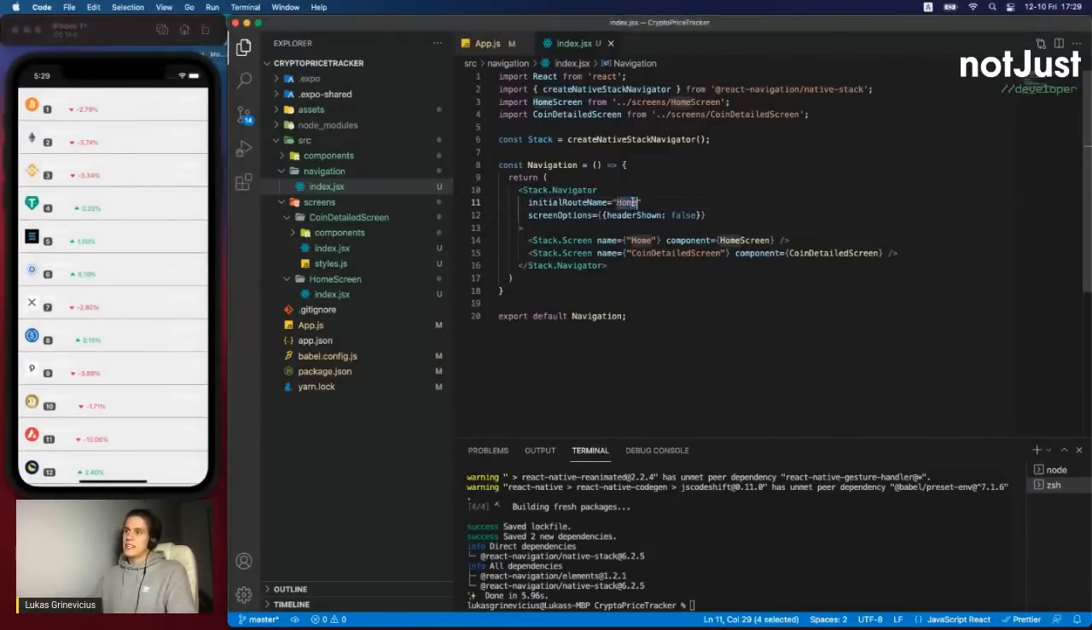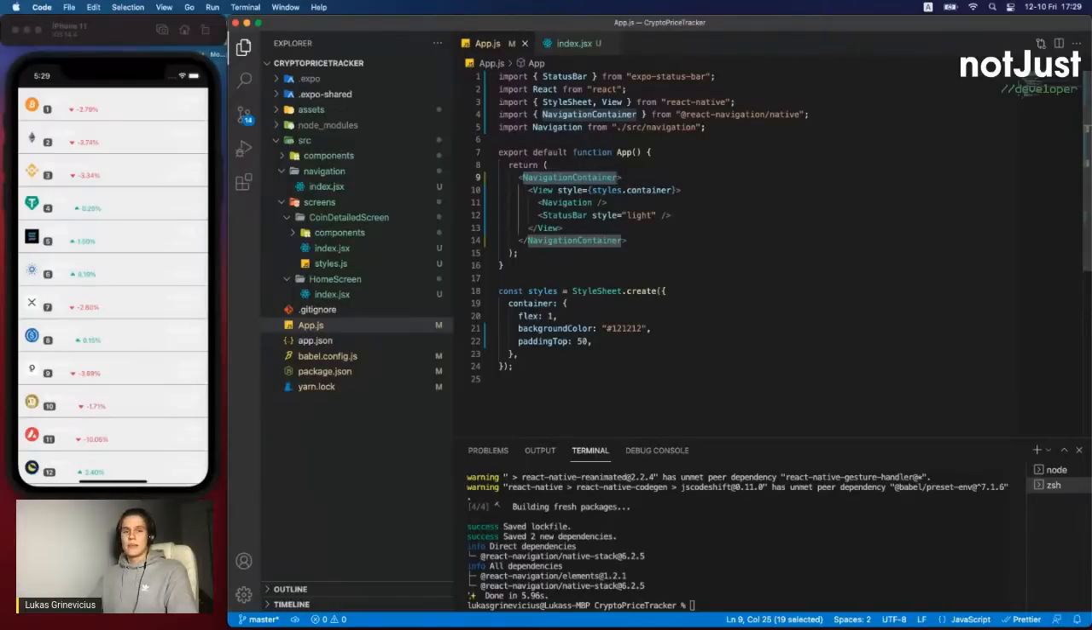So this is a handy tool if you want to have a nice structure here and you don't want to put this one first, or you have some other use case where you need to specify the initial route name of the stack navigator. Okay, but as you can see, as I said, this really messed up our styles quite a bit.